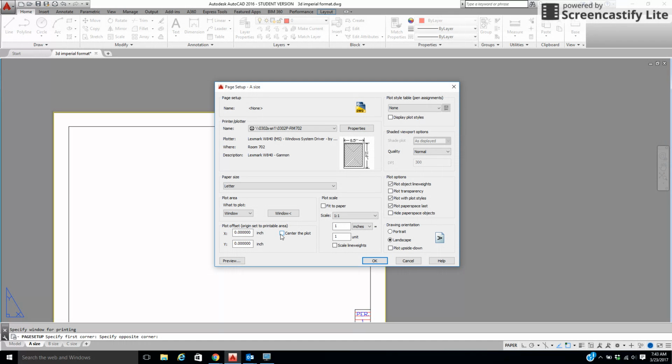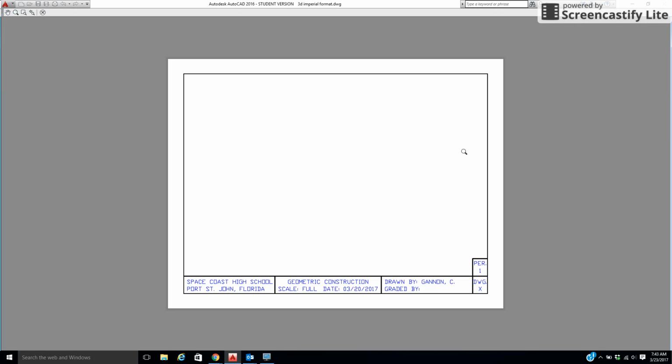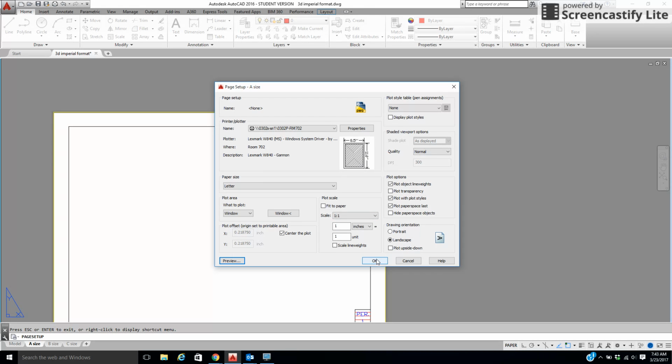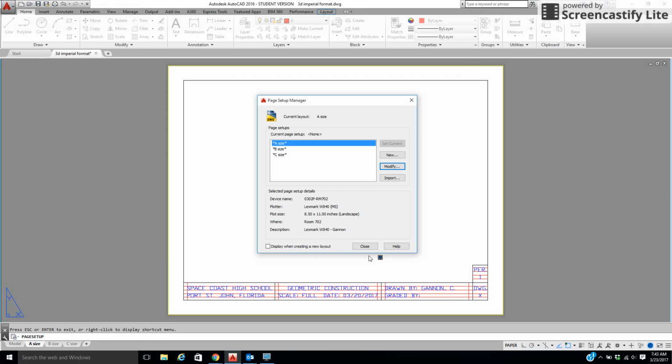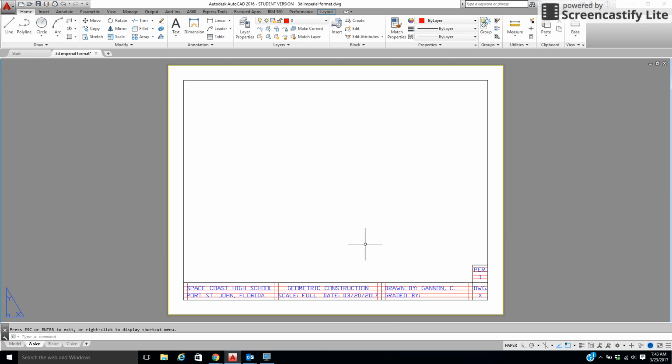Now, at this point, I want you to click Center the Plot, and I'd like you to preview. And remember, scale is 1:1. So we preview. This is exactly what we want to see. So we'll right-click and exit and tell it OK and close. This one's perfect. Once again, I'm hitting the save.